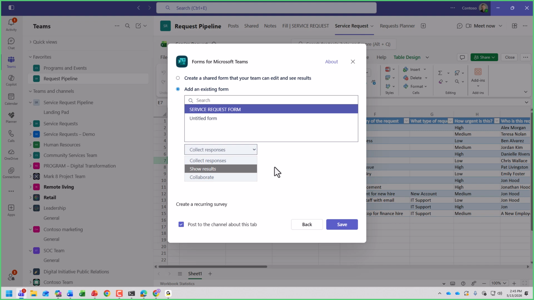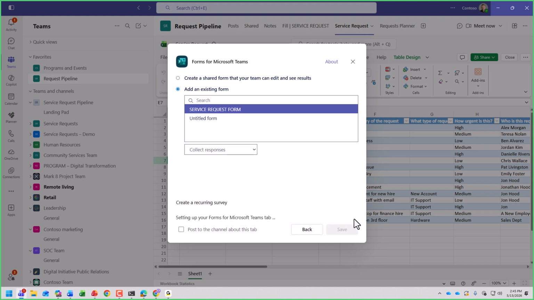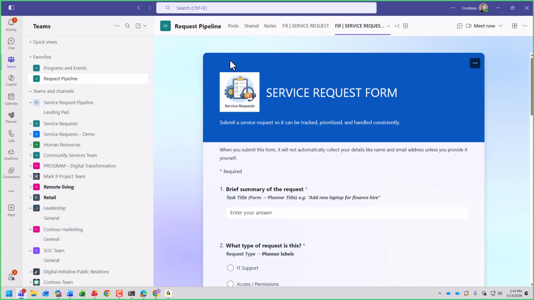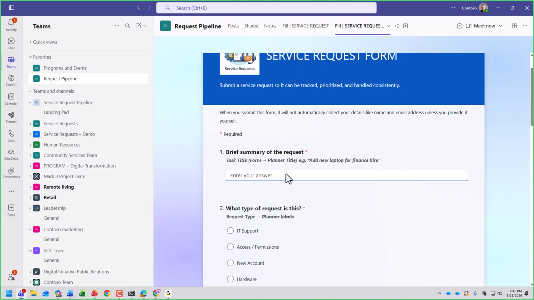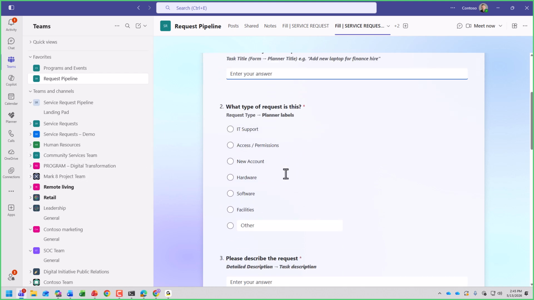So this can be used in other departments. So each department could put a tab to the service request form, collecting responses, and then post to the channel possibly. It's up to you. And basically what's happening is we save that. Anybody in another team or something could set this up and then kind of go through and fill that out.